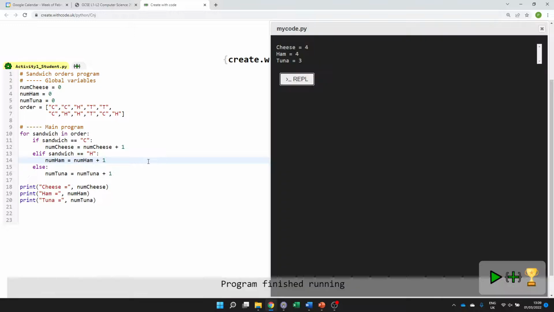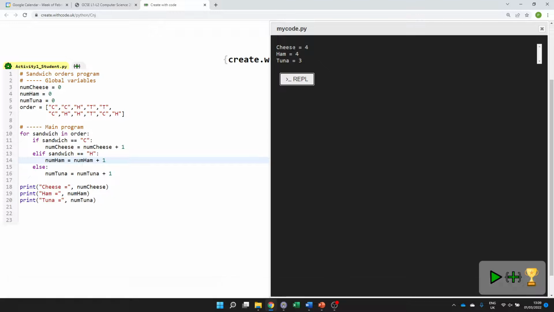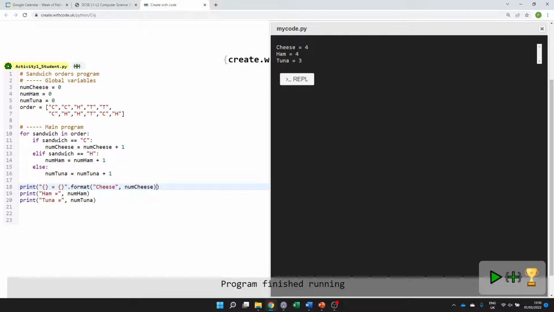We've got some code here where we've got cheese sandwiches, ham sandwiches, and tuna sandwiches. If we want all of these to be lined up, then, well, can we replace the type of sandwich with a placeholder? And can we replace the number with a placeholder? And if we do, then we can do format and pass in the type of sandwich, which is cheese, and pass in the number of cheese sandwiches, which is num cheese. So it displays the same thing at the moment. Seems pretty pointless me changing it.